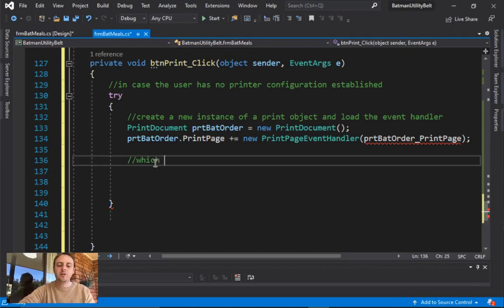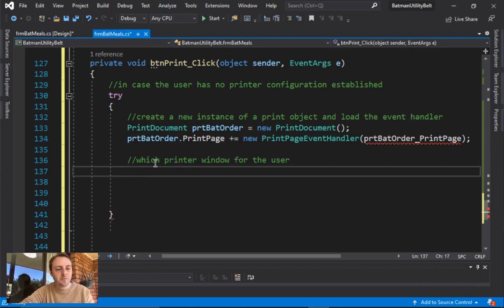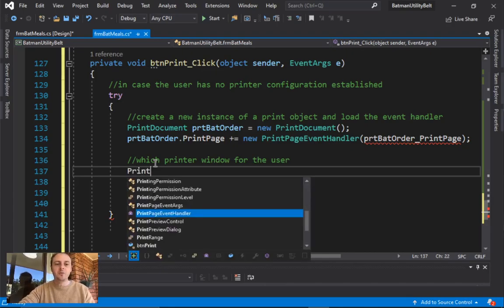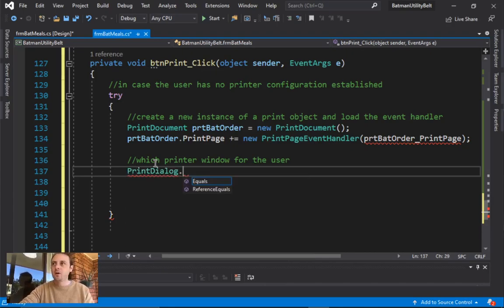Okay, so which printer do they want? So which printer window for the user? We want to open up the dialog window. Remember, if you click on print, it should show the default window that asks them to choose the printer and how many pages and what sides and all that kind of stuff, depending on what system they're using. So this is where we go print dialog dot print window.